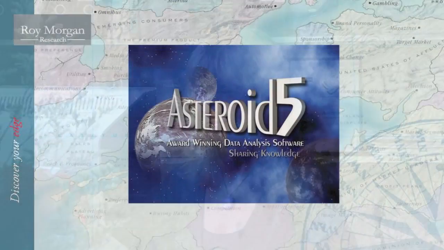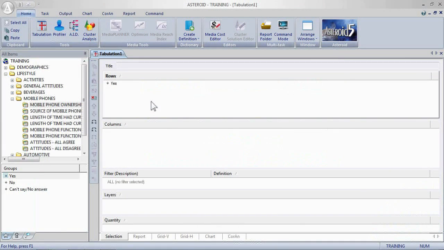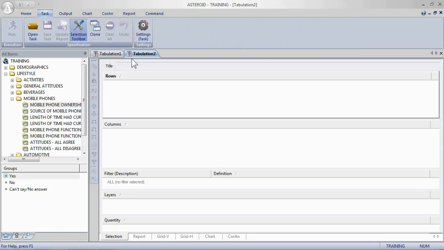Now that I've shown you how to create a simple table, in the next session I'm going to cover topics like amending a table and filtering your data. First of all, this was the first table that we created. To create a new table, we click the tabulation button, and this gives us tabulation 2. Note that you can flick back and forth between the various tables that you may have open.